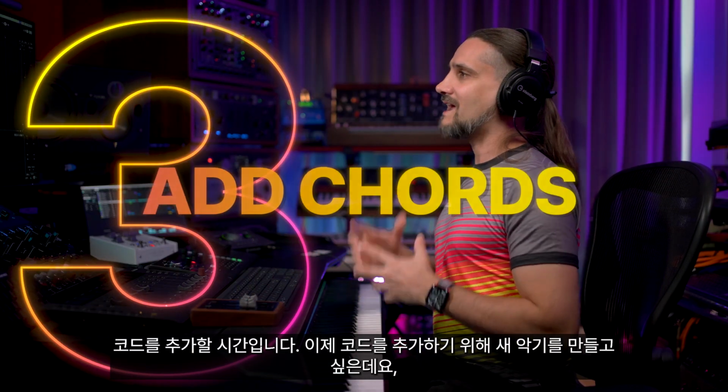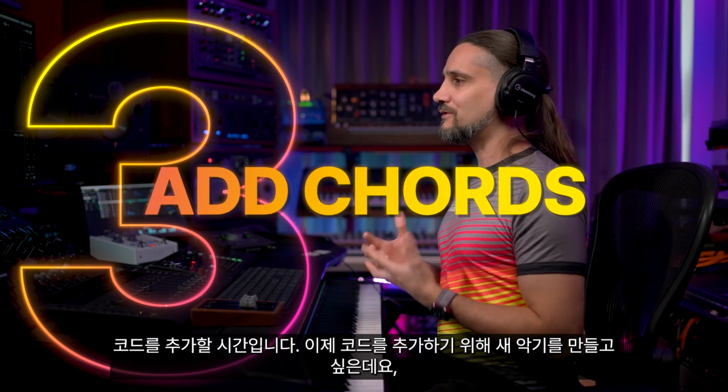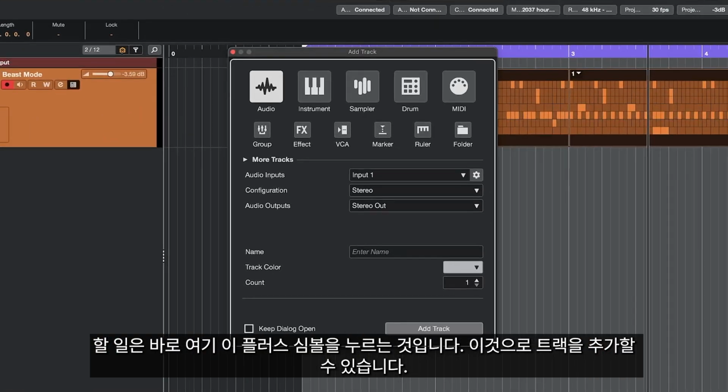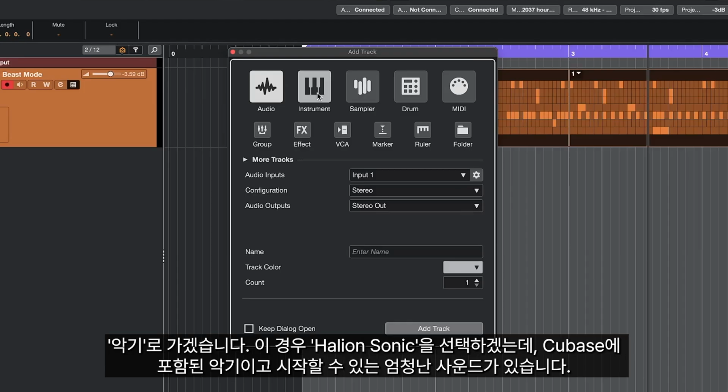Time to add some chords. I want to create a new instrument now in order to add some chords. So what I'm going to do is hit this plus symbol right here. This allows me to add a track. I'm going to go to instrument.